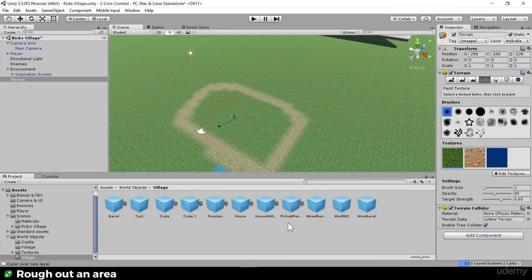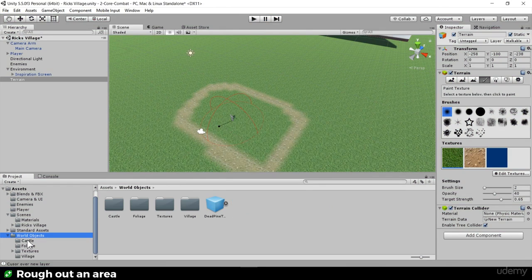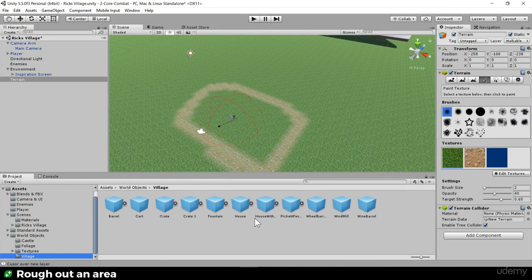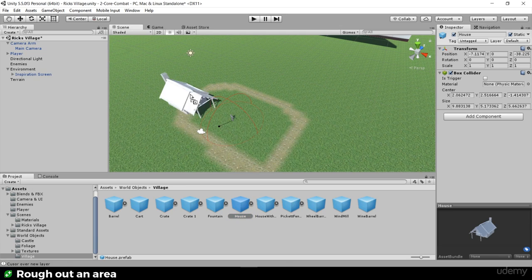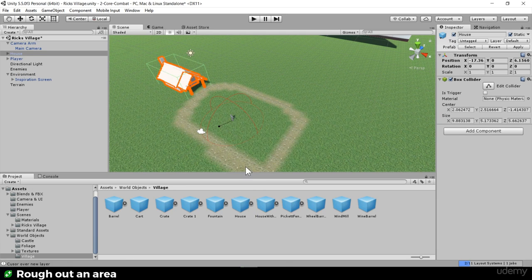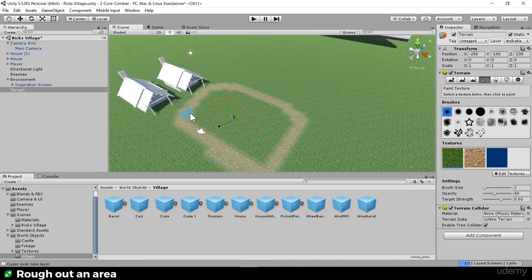And to make it even more comprehensive, I'm going to go down into my world objects, click on the village here, and find a house or two. Put a house there. Another house over on the side. I think I painted this texture a little bit wacky here. I wanted it to be a little bit straighter, a little bit more of a square. Hey, you have dirt going into your house, don't you? Leading up there.